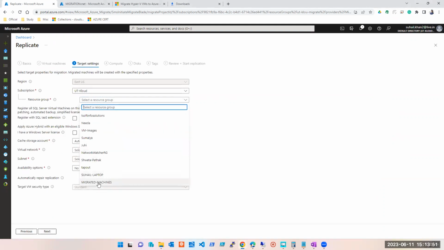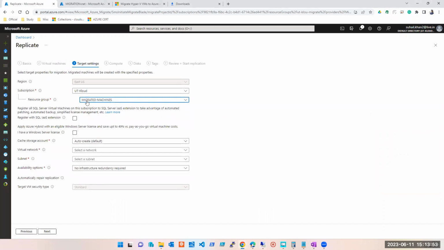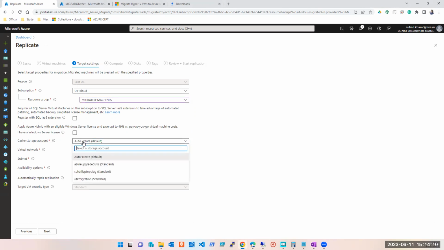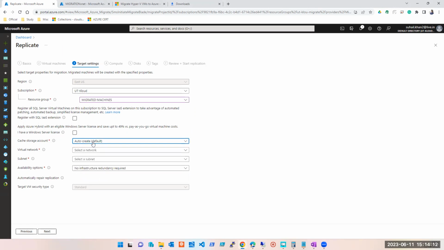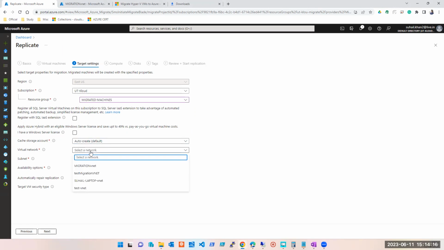Here we have selected our resource group. Okay, this is a new feature, guys. See, I wasted my time. Cache storage account, I created one. Okay, I can see it here. But even if I wouldn't have done that, it gives me an option to auto create. So this is how it works.